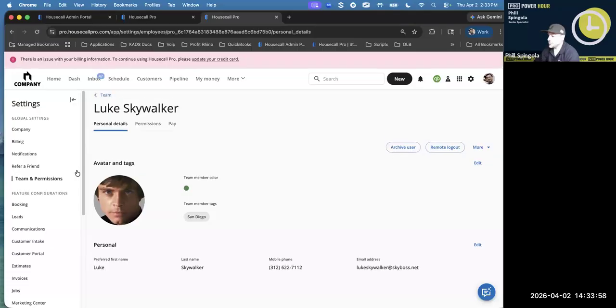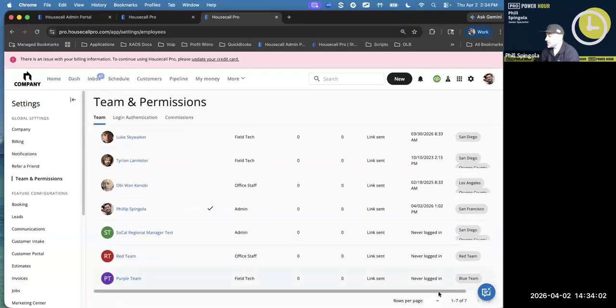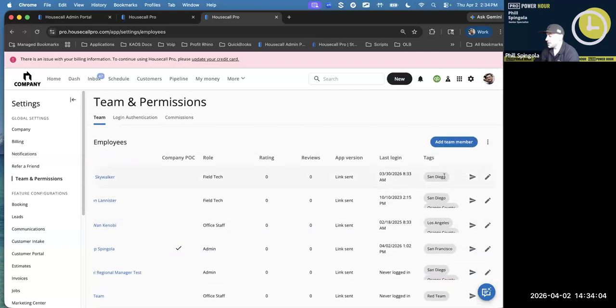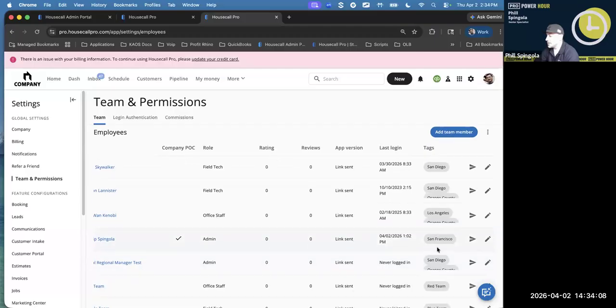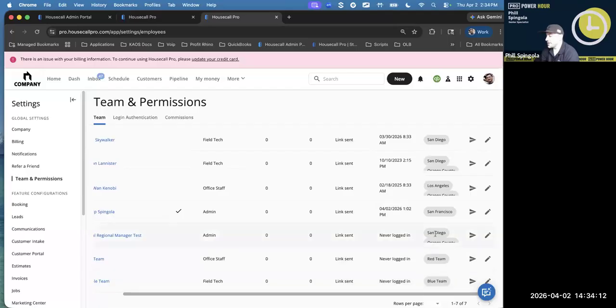Going back to the rest of my team, because I put tags on everybody, I've got a couple people that are my San Diego team, a couple people that are my LA team. Here's my regional manager, who does San Diego and Orange County. Looks like Obi-Wan also does LA and Orange County.